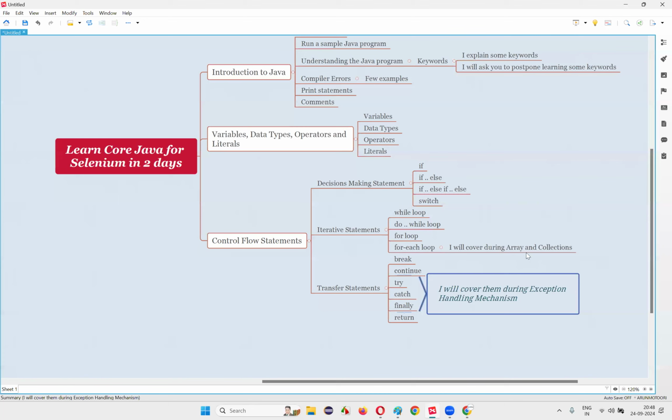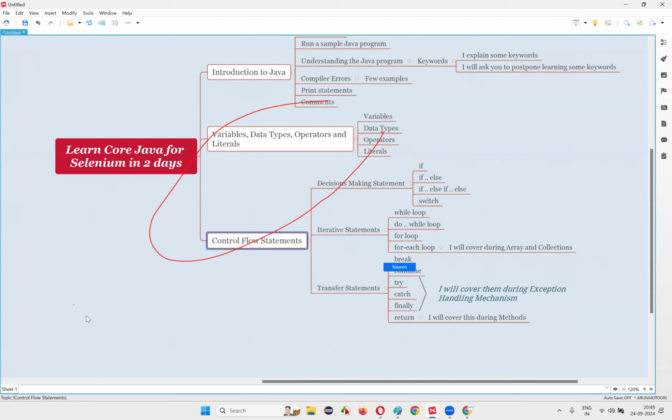Then return. What about return? I will cover this transfer statement during the methods topic. During exception handling mechanism I'll cover try catch finally. Break and continue I'll cover in the same part only. After completing this, we'll complete level 2 of Java programming.